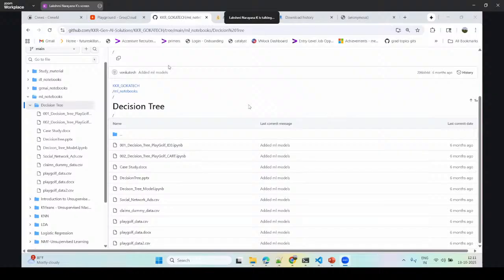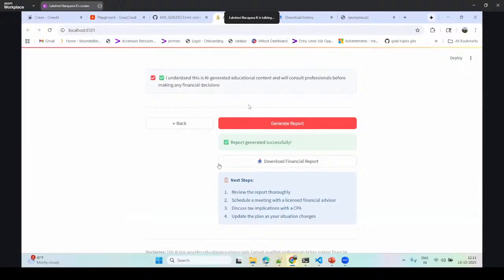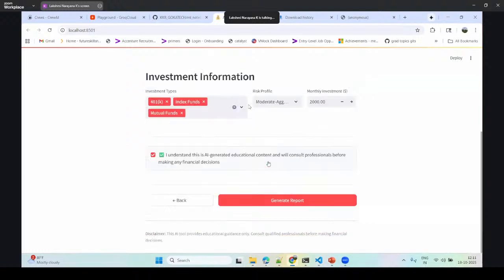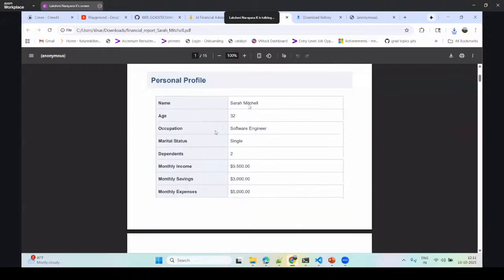So let's see if this was generated or not. Yeah, you guys can see, right? Because of that rate limiting issue only, it failed previously. Now it has generated the report successfully. Then we can download the report from here. So I've downloaded it.